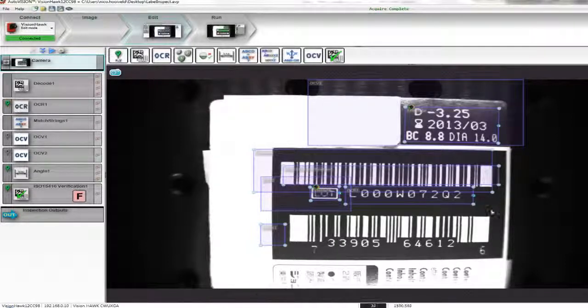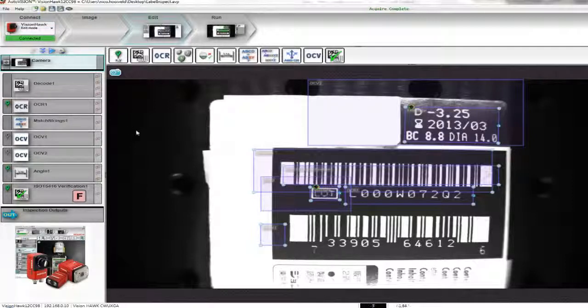The same lot code is also presented in the human-readable form below it, and next to a lot code symbol here. At the top right side of the package, there is some additional information including an expiration date. AutoVision can be used to check all the pieces of information on this package. Let's have a look at the program that I've already prepared for the VisionHawk Smart Camera.